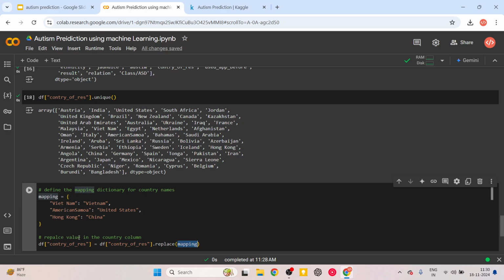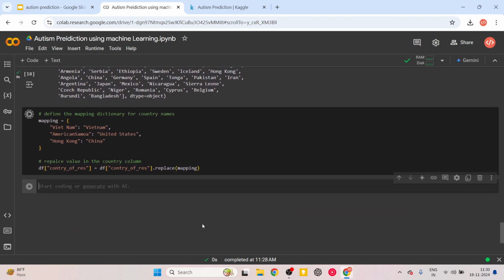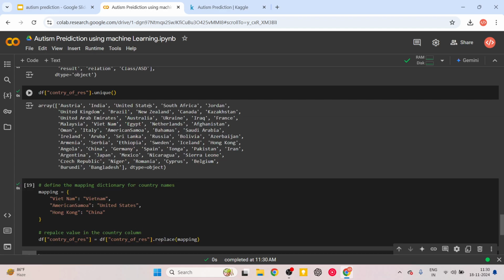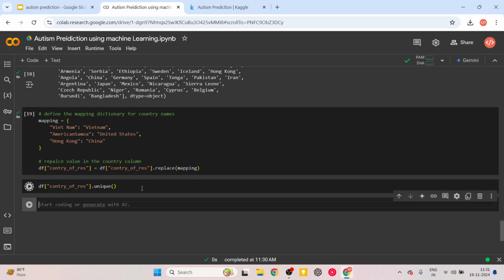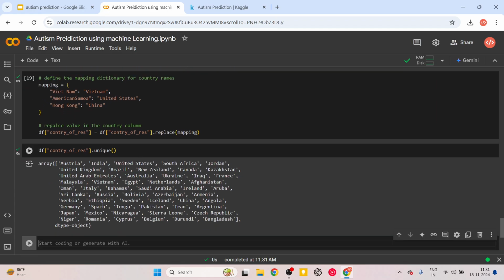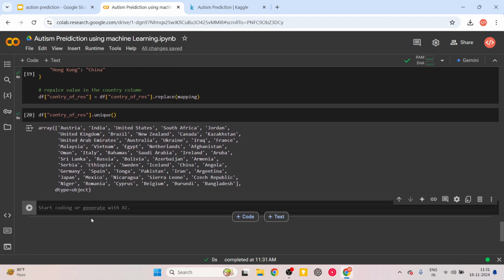So df country of residence. I'm not altering any other columns. I'm just working on this country of residence column and saying country of residence dot replace with this mapping dictionary. So run this. And now when you run this unique thing again, you won't see Vietnam with that space or those particular American Samoa or Hong Kong. So all those values will be replaced here. So this is the processing that we do. But again, if you see any other issues with this country column, you can definitely work on this.